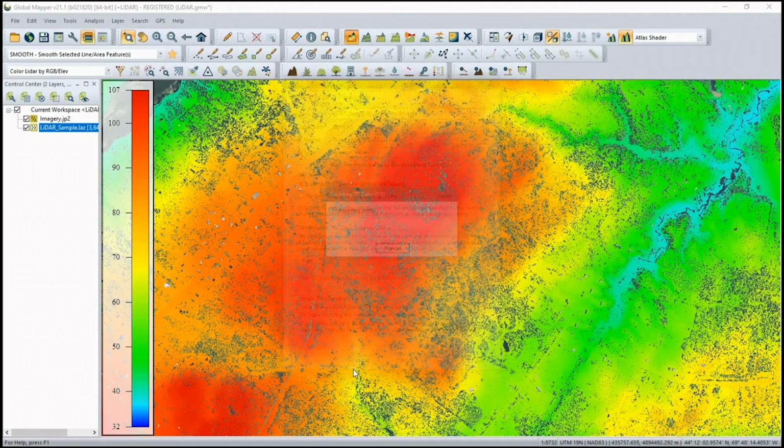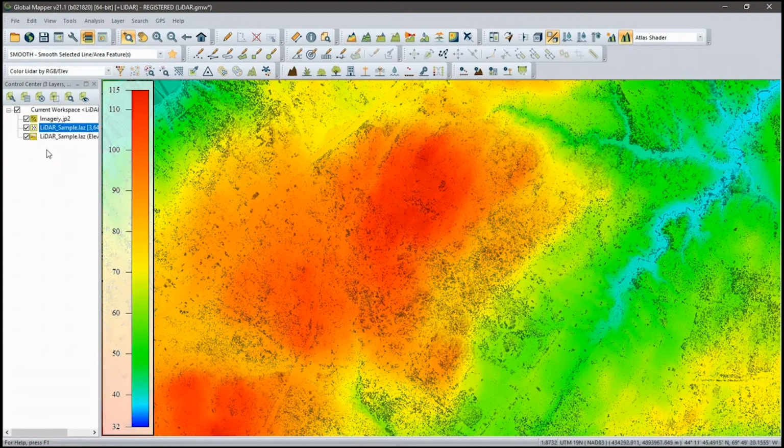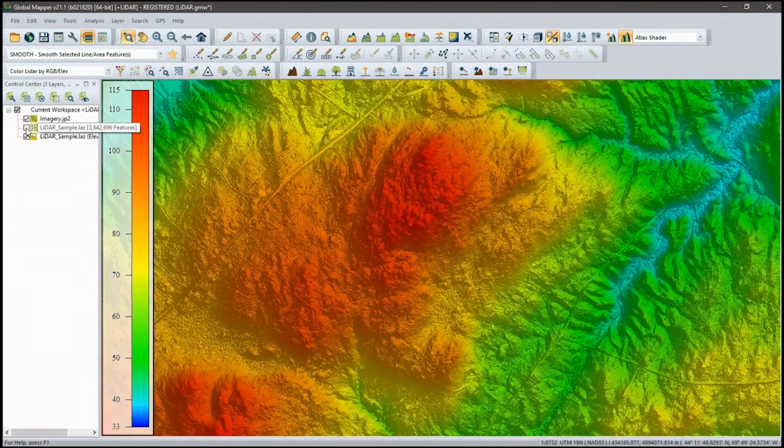We'll click OK. And when it completes, shouldn't take too long, we will have a new layer in our control center, a new raster layer. And we'll take a look at that. We can isolate that in just a second. So turning off my points, the original points, you can now see an elevation surface. This is essentially derived from those points that we previewed.